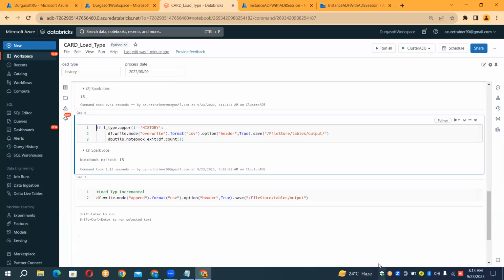Can you see here? Notebook executed with 15 records. Am I right? This is executed. The previous, whatever we have done, is for history record. History means overwriting. Now we'll create it as incremental instead of history. Incremental means adding.